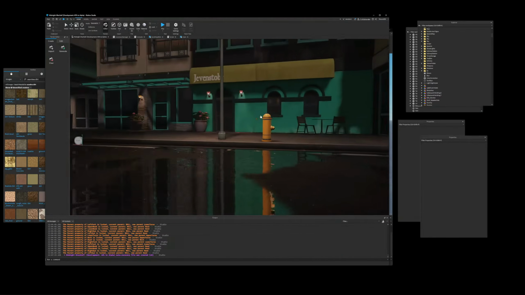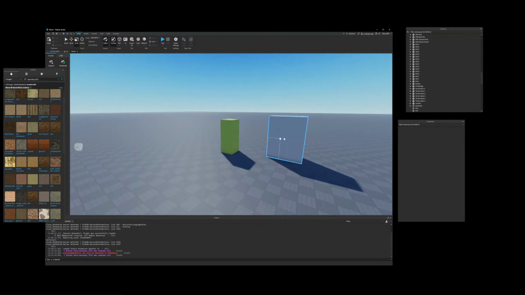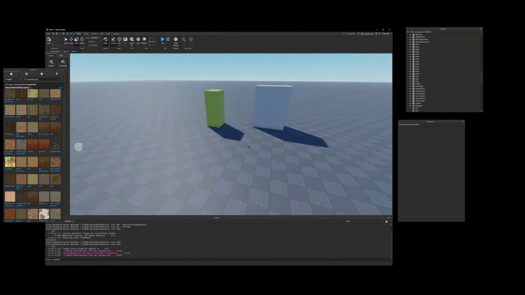So let's get started. Having a blank canvas here, I just put these two parts so I can reflect them. What we're going to do, no scripts needed, no plugins needed, we're just going to exploit a bug in the engine.